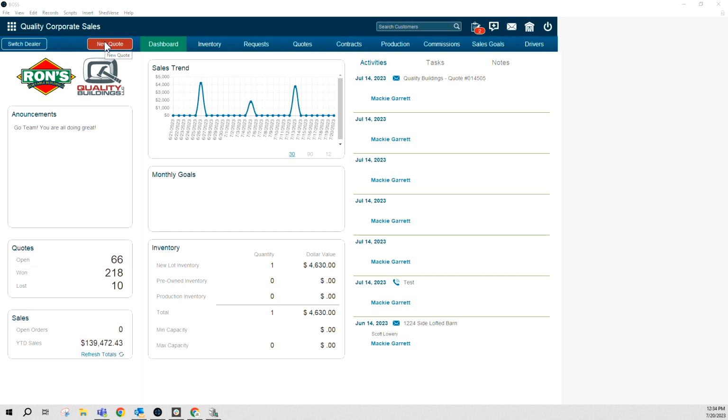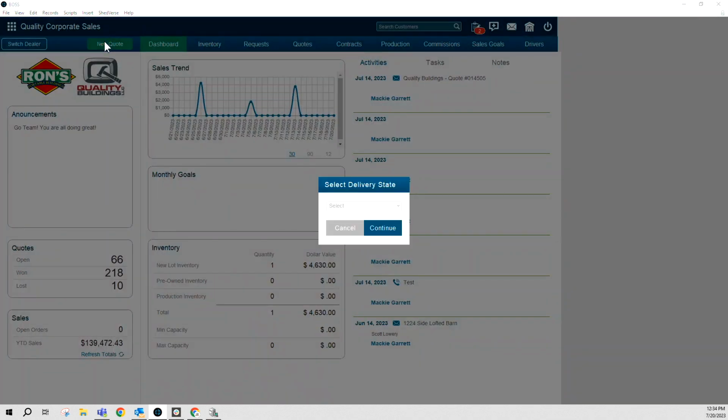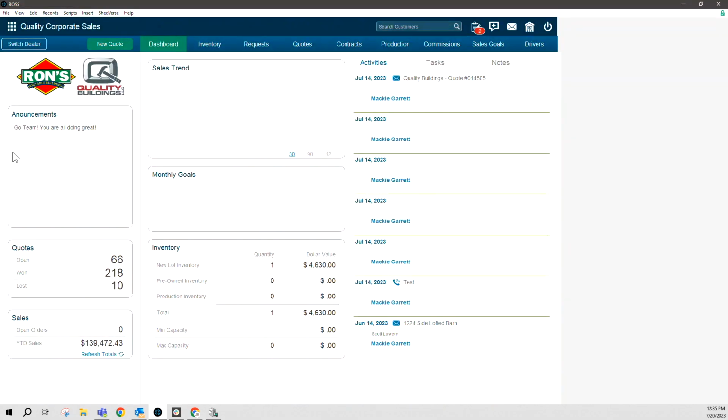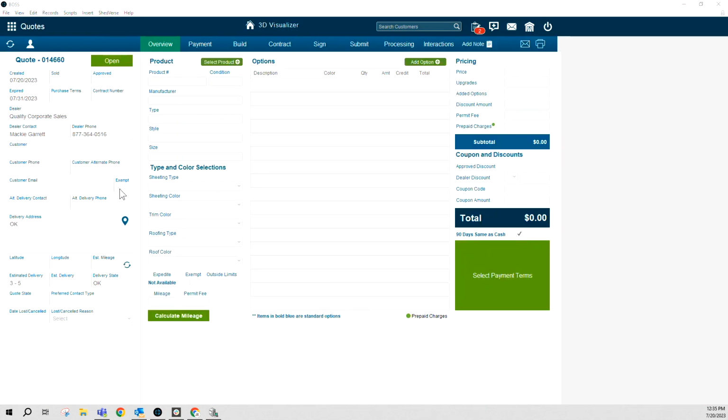Click that, and a pop-up is going to appear asking you to select the delivery state. Click continue. A blank quote will load. From here you can input the customer's information and put in the product.